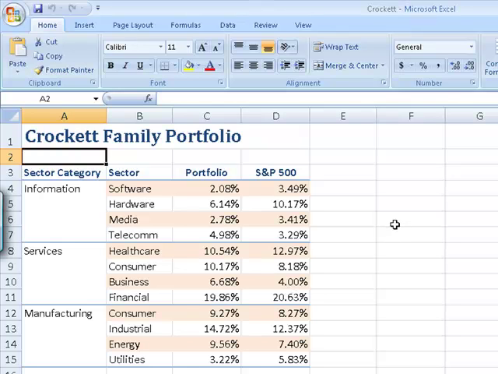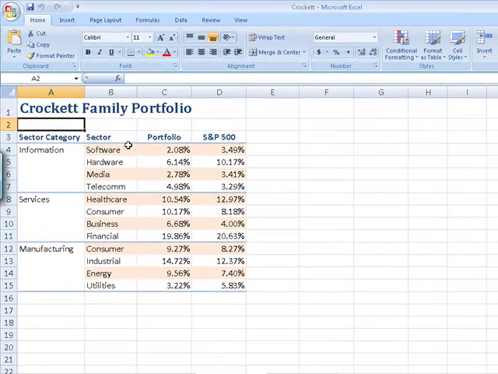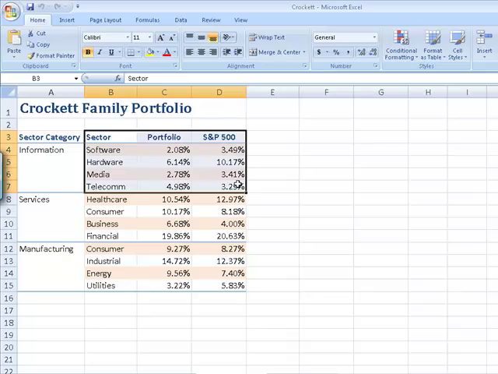First off, we're going to create a very basic column chart. And I'm going to create a chart that's going to compare all of our information sector categories based on the portfolio and the S&P 500. So what I'm going to do is highlight B3 through D7. Notice that I am including my column headings here. That's kind of an important step here.